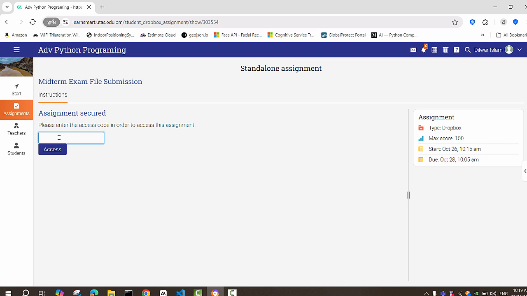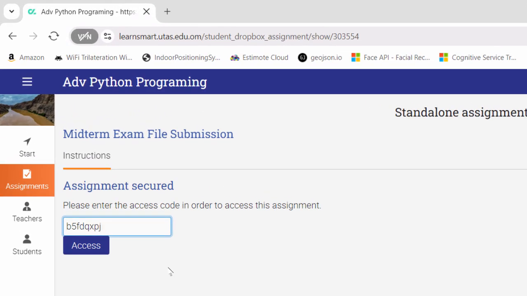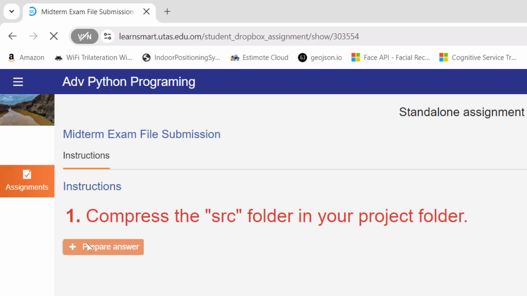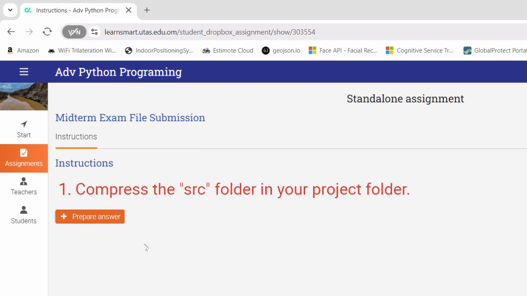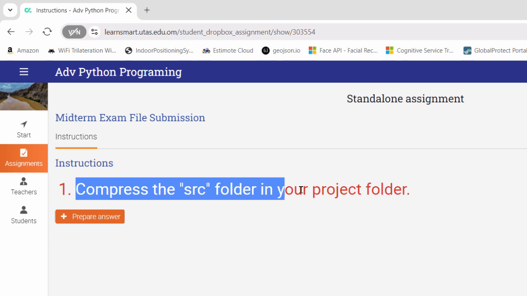Without this, the student will not be able to submit this assignment, right? So this key you have to give to the student. Maybe you can write it in the question paper, or maybe you can tell the instructor to give this. I will paste this, and then I can access it. And now the student will see the instruction.